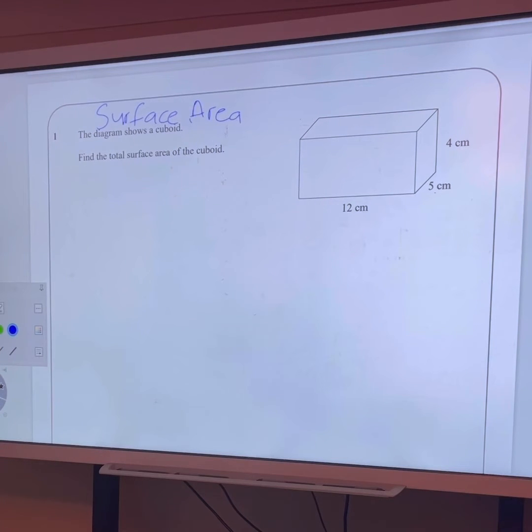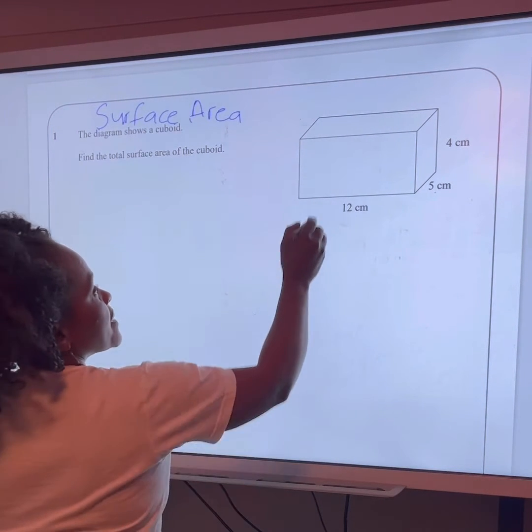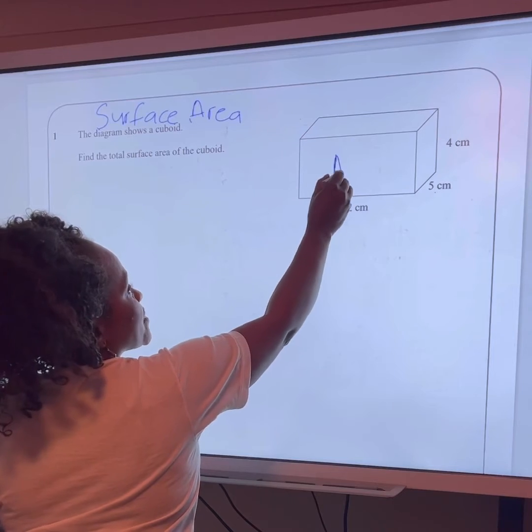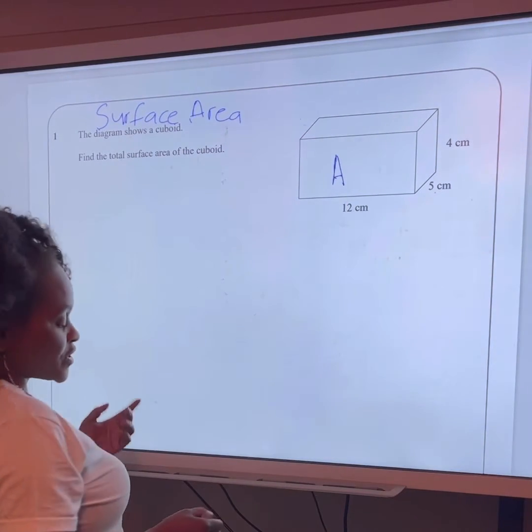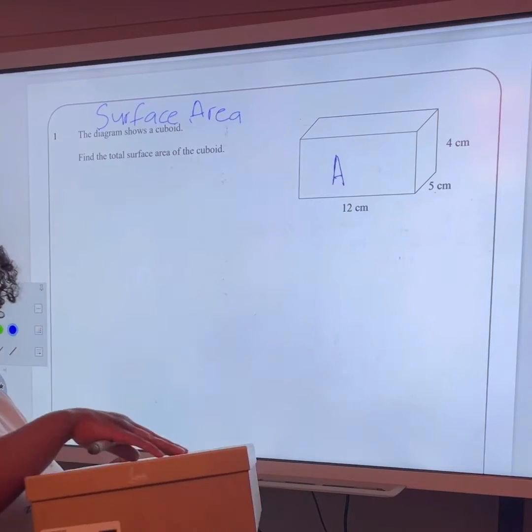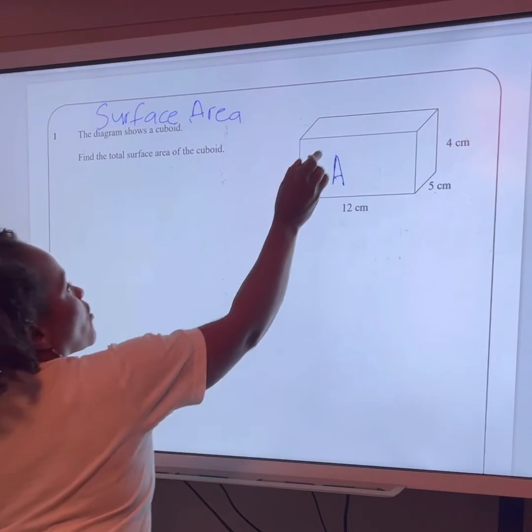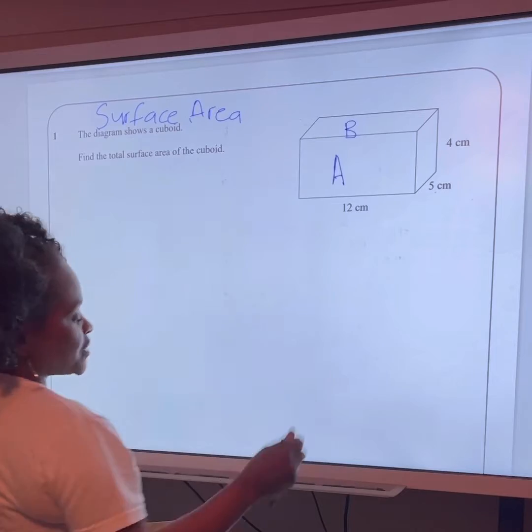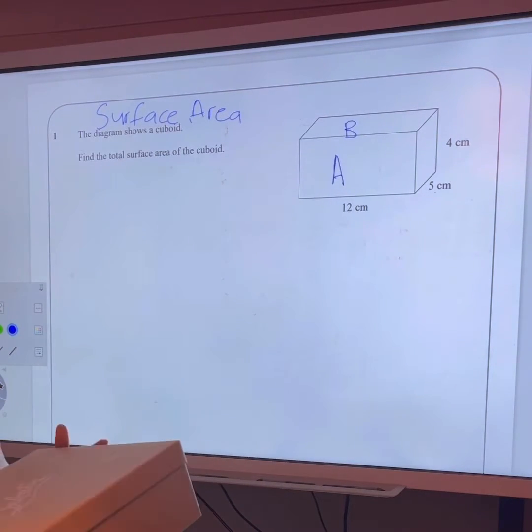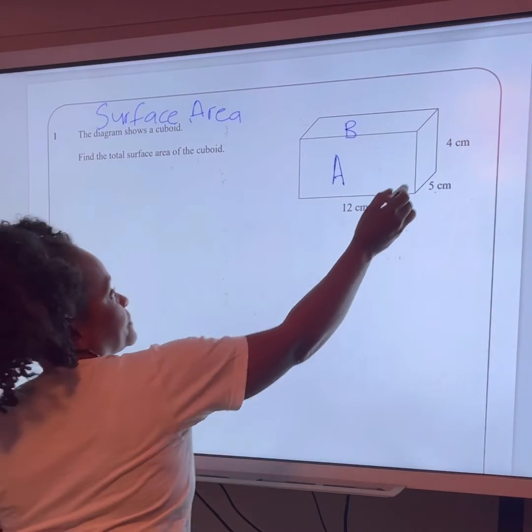So what I will do on this one is make sure I've calculated all the sides. It is very important to note that you've calculated all the sides. So for me not to miss them, I'll label my rectangles. I'll call the front one rectangle A. So this is my rectangle A. And I'll call the top, which is the top and the bottom, B. And my sides, this side and this side, I'll call C.